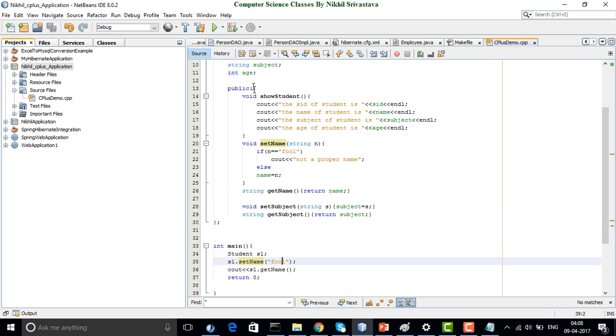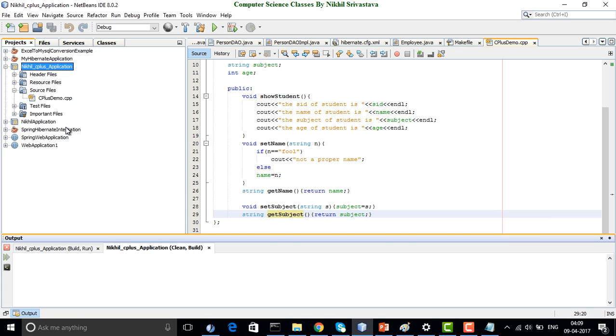So here you see, now again I run this particular piece of code. So here I clean and build this application.